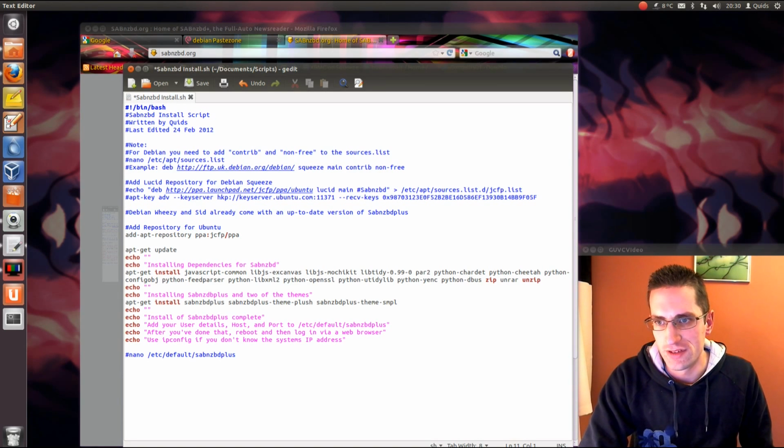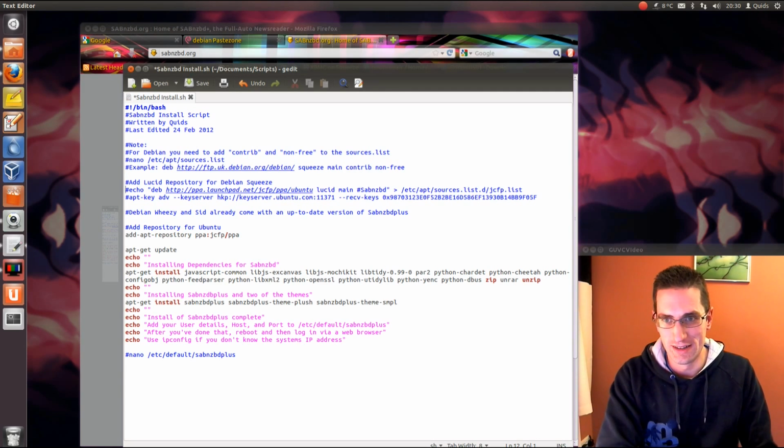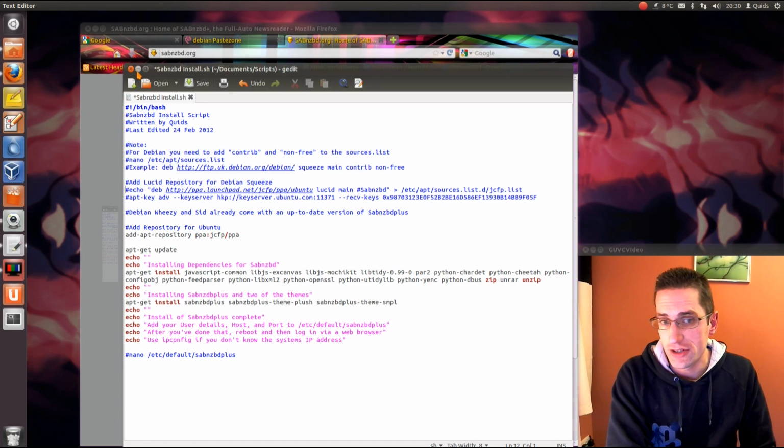Now you notice that I'm using an Ubuntu repository in Debian, and while I know that's not necessarily a good idea, to be honest, there's not a lot in sabnzbd. There's nothing that special that's going to rely solely on Debian, so it's okay to use the Ubuntu repository. Right, let's go on and show you.